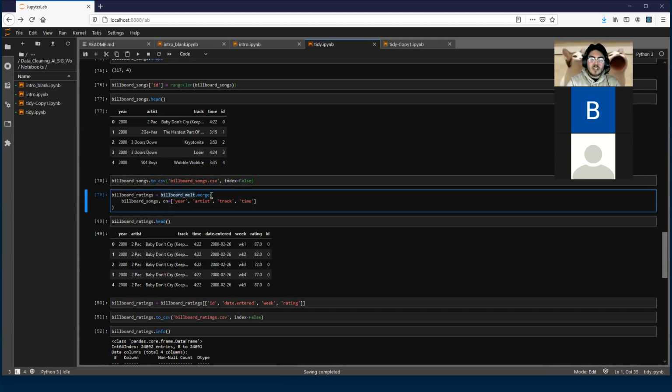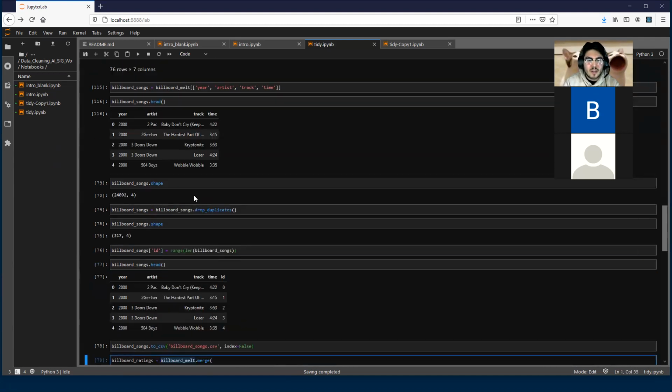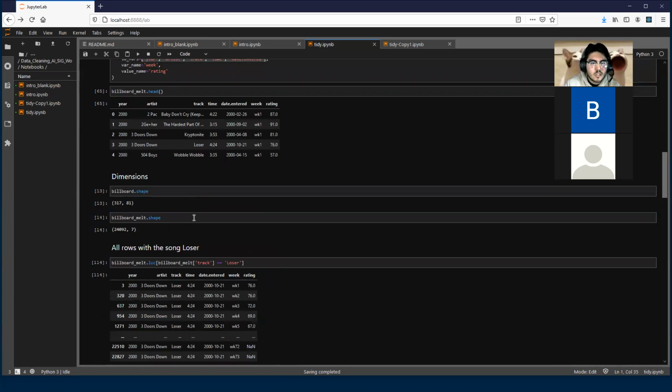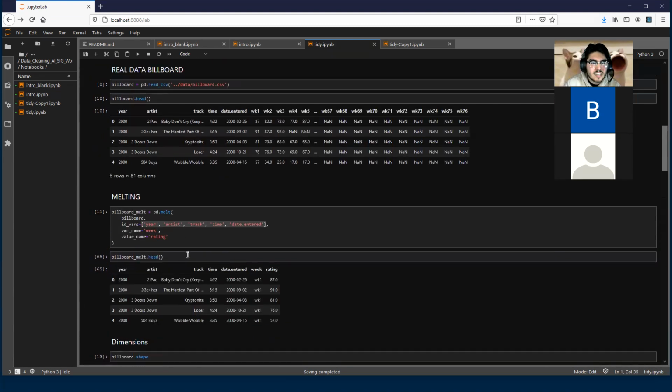And now we create a new data frame called billboard ratings. In this data frame, we're going to use the billboard melt and we're going to merge it. So we're going to be merging, basically saying where these columns are equal, when all the values are equal, and then just add the rest. What does that mean, right? So our billboard_melt used to look like, it looks like this.